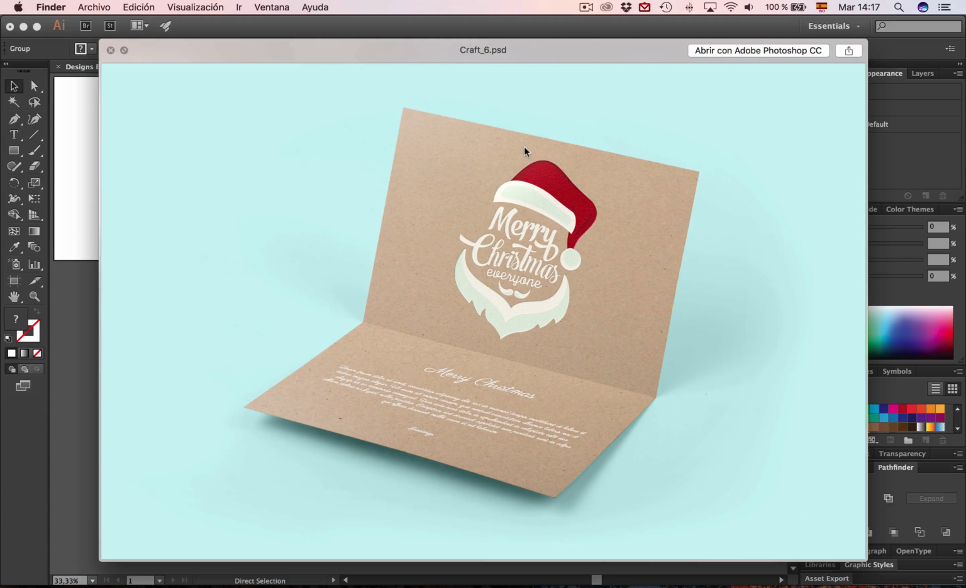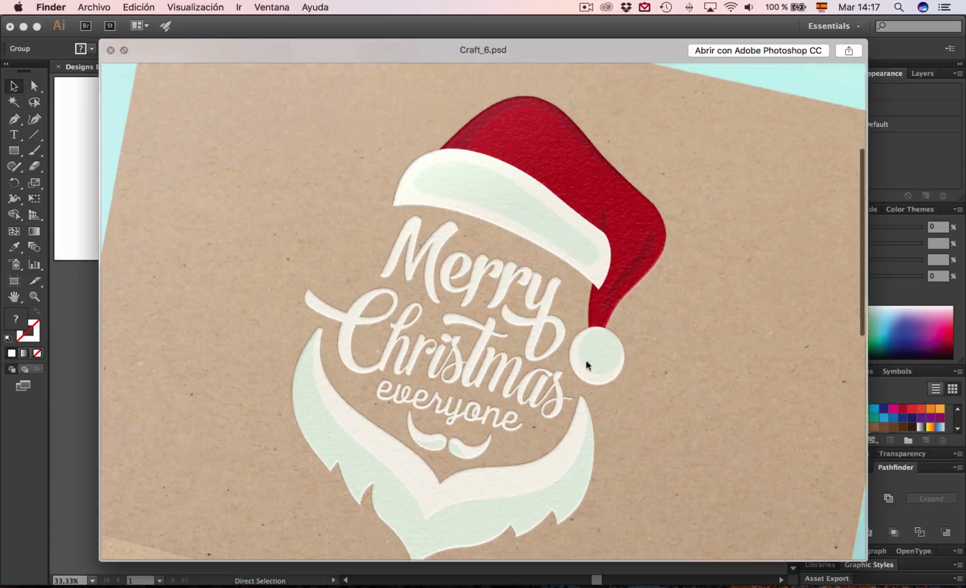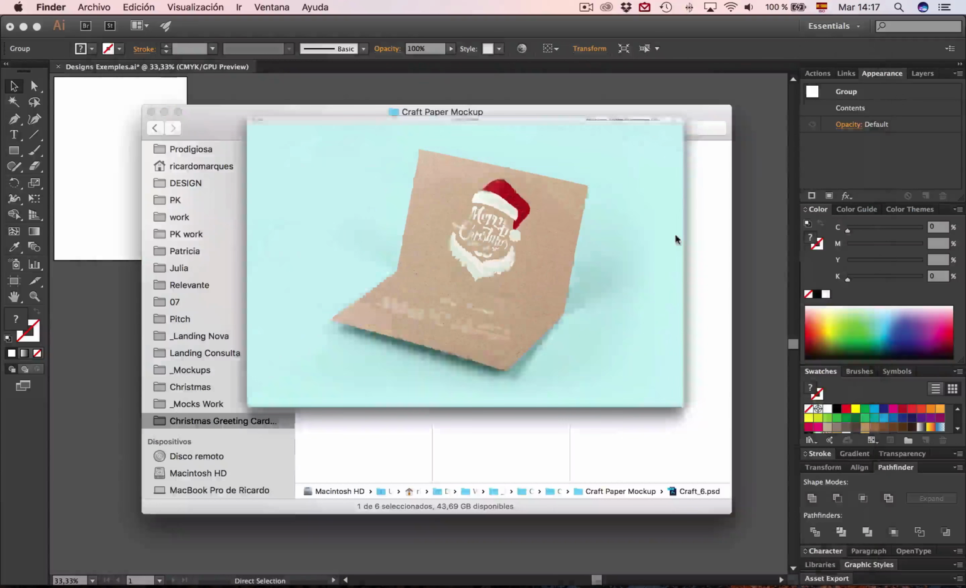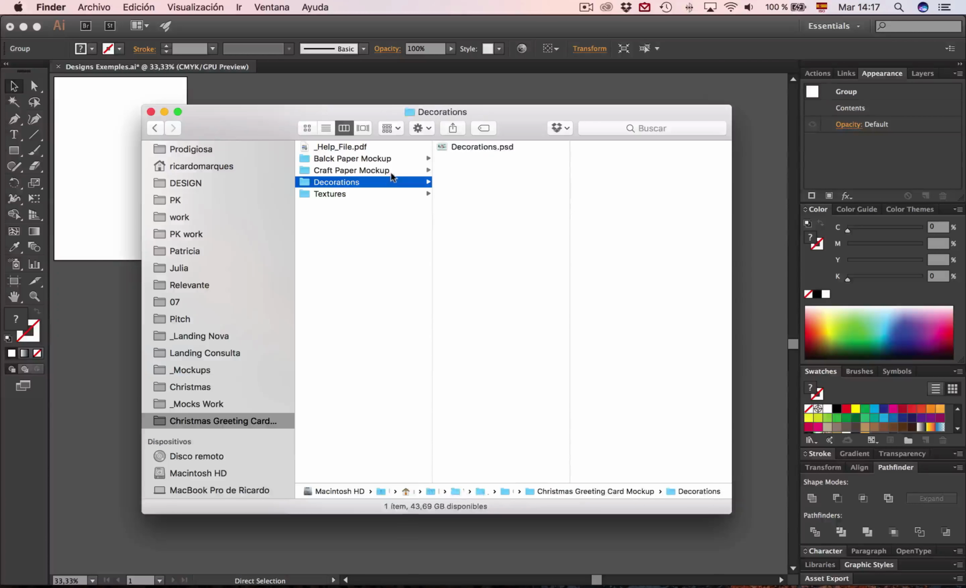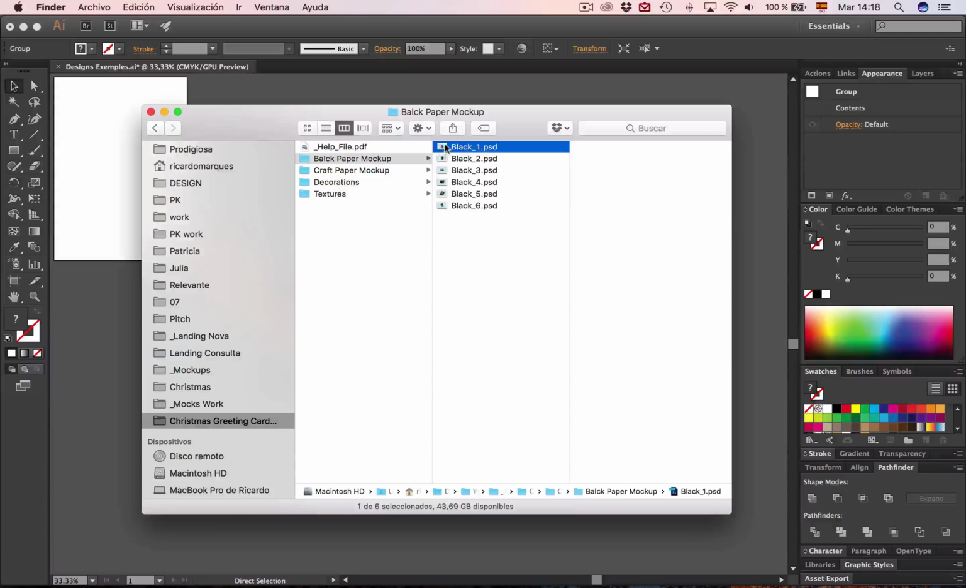All these mockups are high resolution and are highly detailed. As you can see, the design has this fine paper texture that enhances the realism of this mockup. And you also are going to find effects like emboss and deboss that really push the mockup up. Then you can find a folder with a file with all the decorations that you can decorate your scene with, and the folder with all the textures. So let's start with the first one.